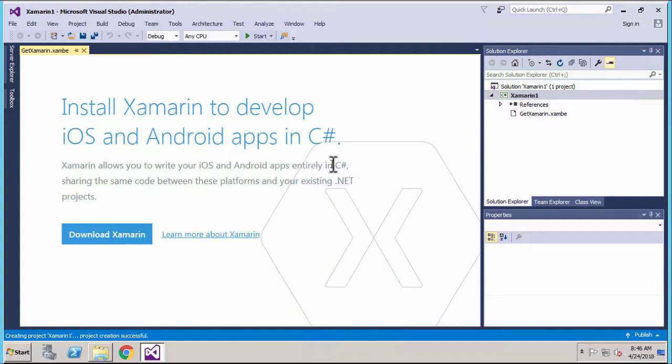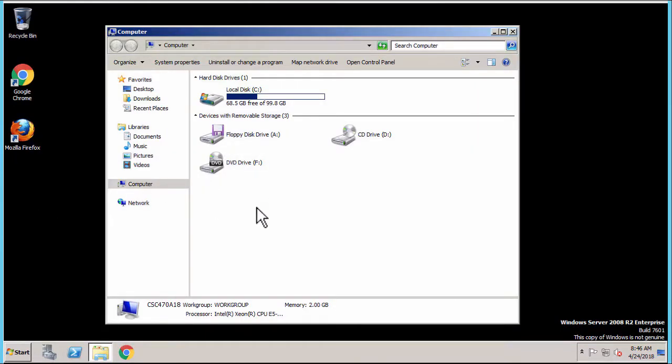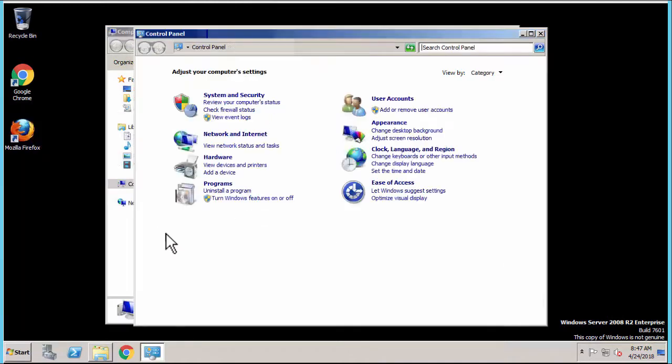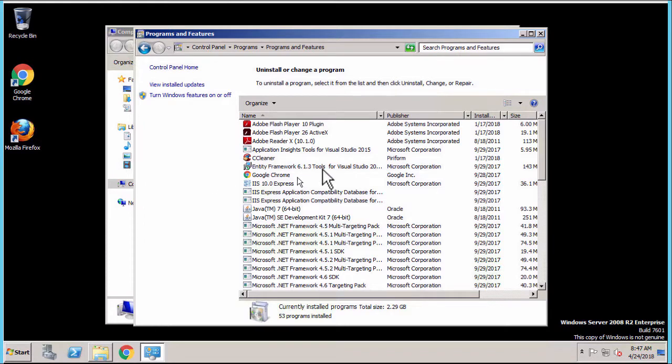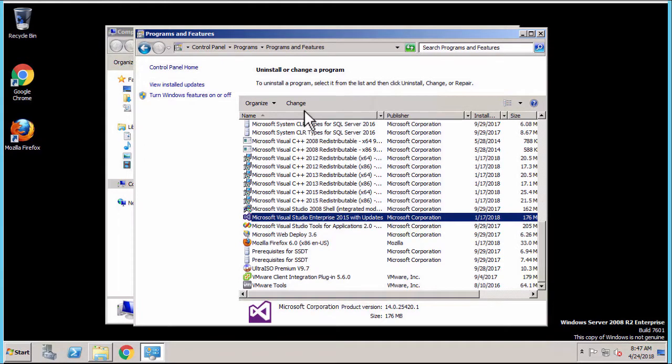But if you are insistent that you want to have Xamarin working in your Visual Studio 2015, I am now going to show you how you can do that. The first thing you have to do is modify, if you've already got it installed, your Visual Studio 2015. I'm going to assume that you do, so here you go. First thing you're going to do is click on Start. You're going to go to Control Panel. You're going to go where it says Programs, and you're going to click on Uninstall a Program. You are going to find Visual Studio 2015. And then we're going to click Change.